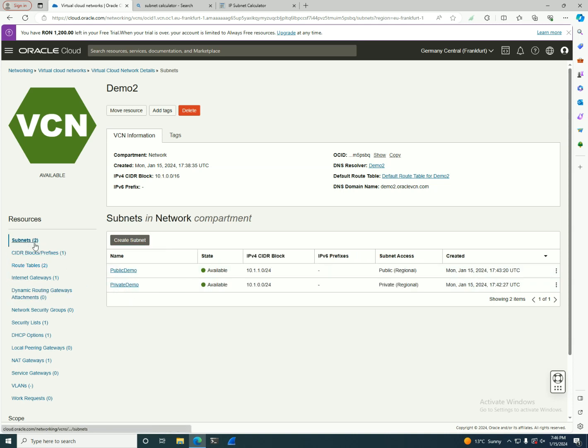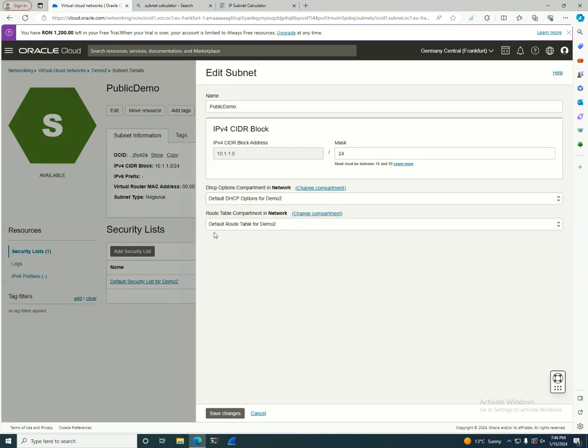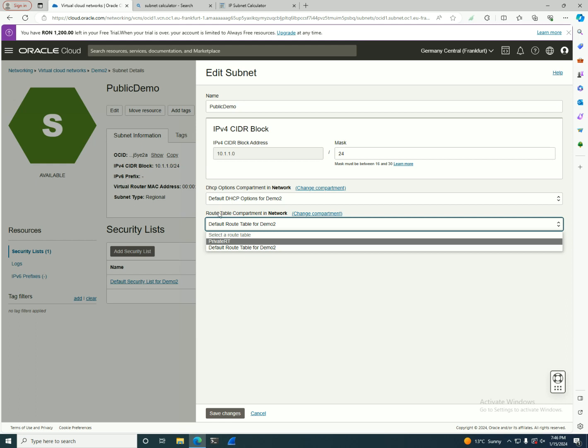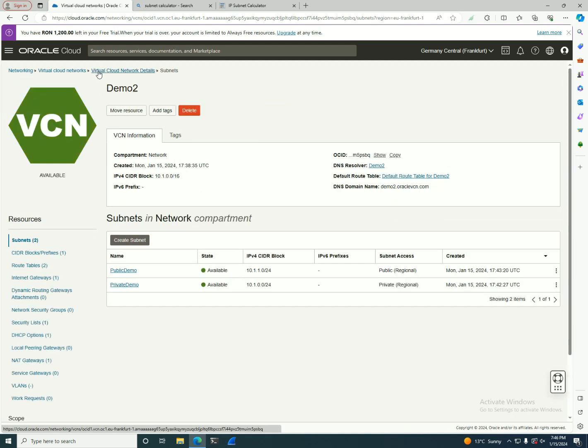Now I'll go back to the subnets. I'll click on each subnet that I have created and press edit. This is the public one, so it will use the default route table. As you can see, we have the full mask. I could make it smaller if I want, but no, it's okay. /24 is okay. I have over 50,000 IPs, so there is no issue with this one.